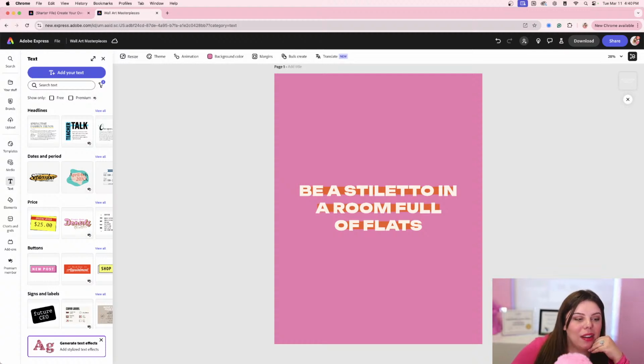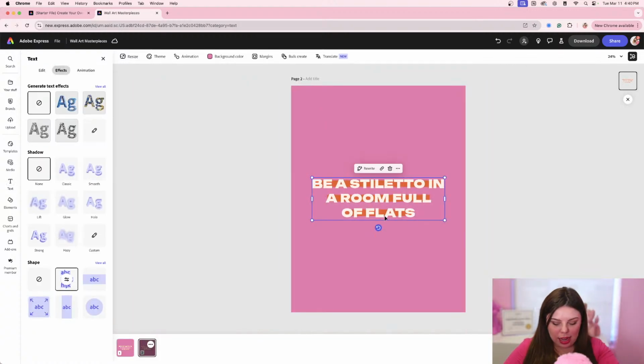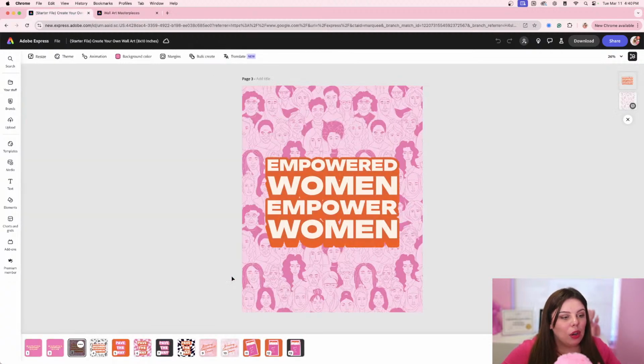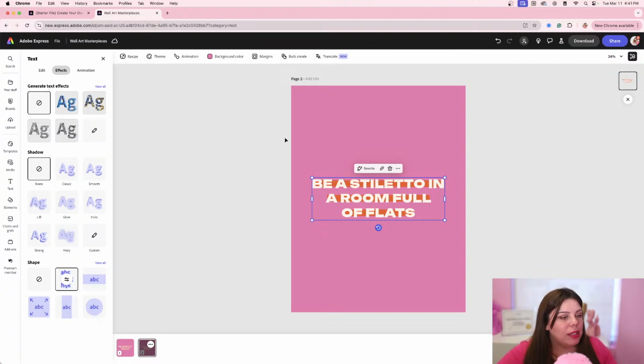So now that we know the basics of wall art, let's play around with creating something that has a little bit more going on. You can see here we have this beautiful piece of artwork spotlighting all of these amazing women, different features, different things that make them beautiful. And I think that's what I loved about this one most.